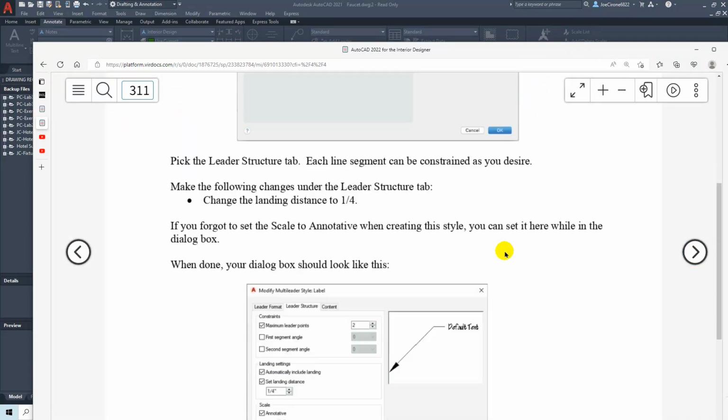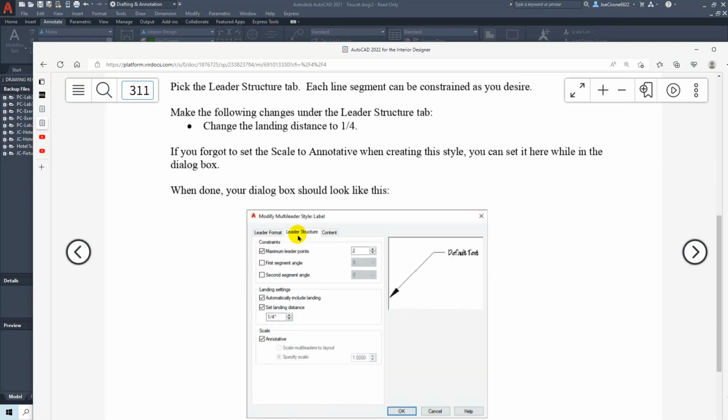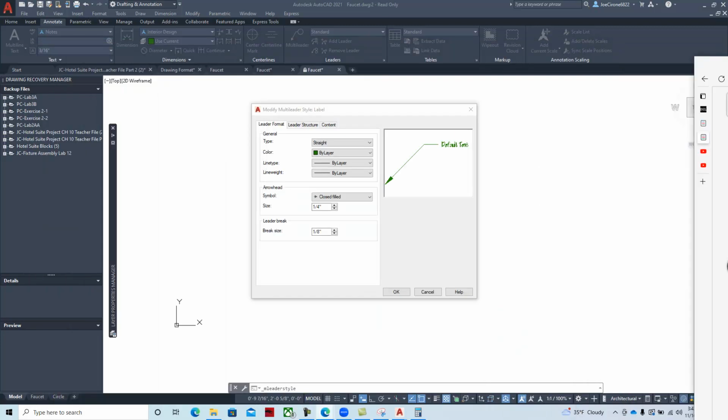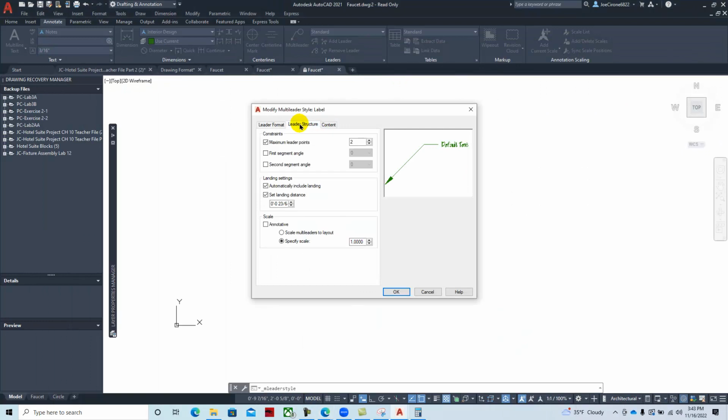Next page, structure. Basically, we just check off and change the landing distance to 1/4 inch, and we'll set this as annotative. Automatic landing distance, 1/4, annotative. And we're good to go.